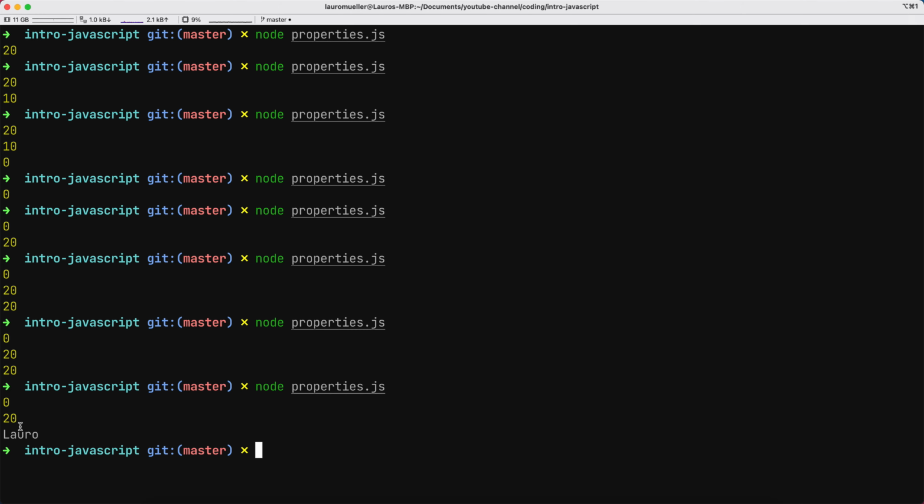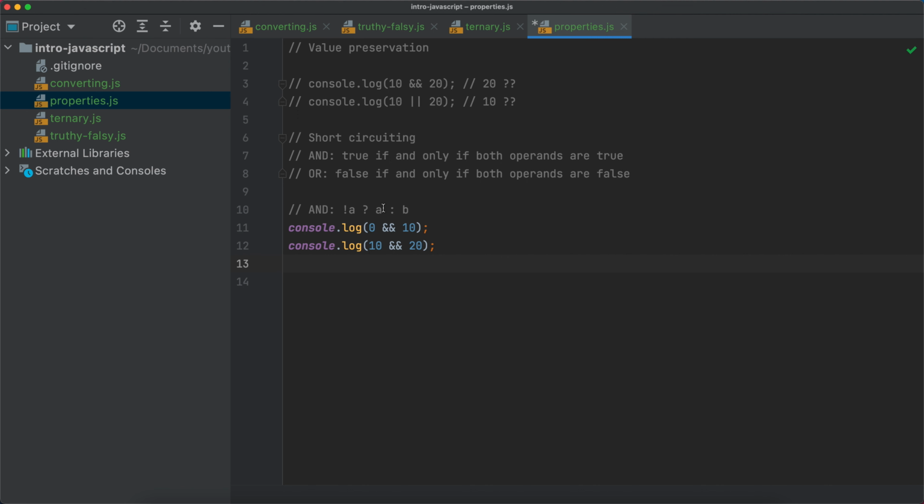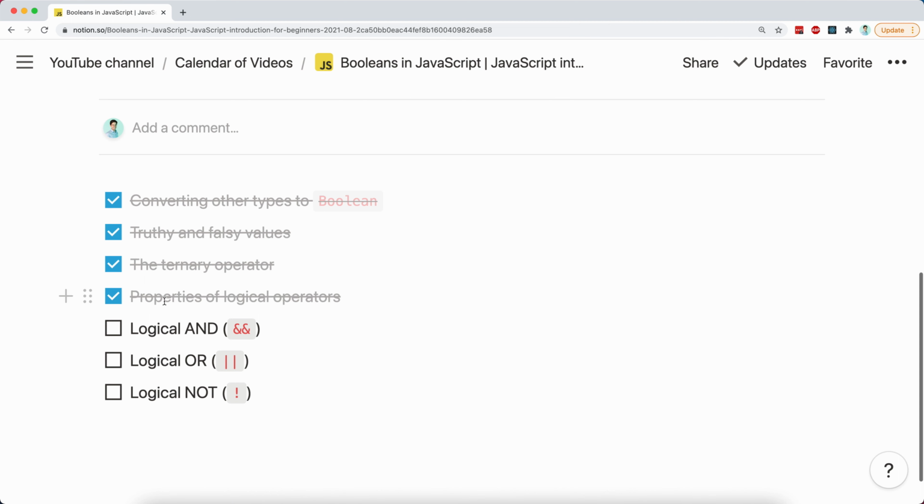Let's save this, and then exactly as expected, because this one is a truthy value, it goes to the second part of the operation and it returns the actual first name of this person object, right? So that is for the AND operator. And I know that here we talked a lot about the AND operator, but we have sections in the video that we're going to talk about the OR and the NOT operator. So I can actually come here to Chrome and mark the properties of logical operators as completed. And I think that we have discussed the logical AND to quite a good extent.